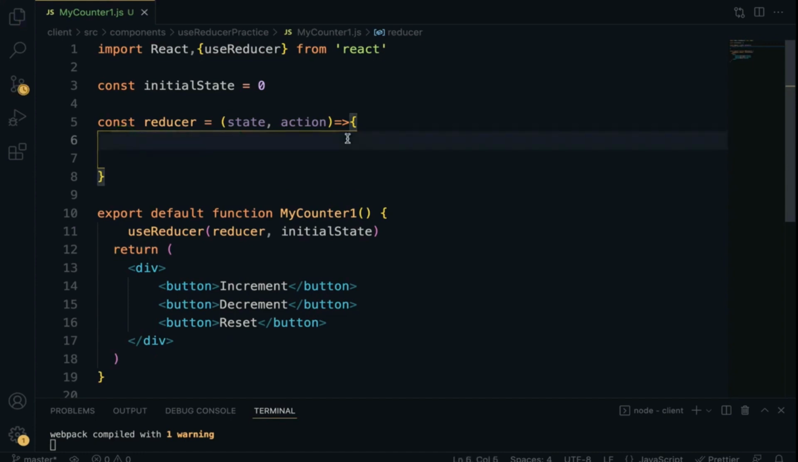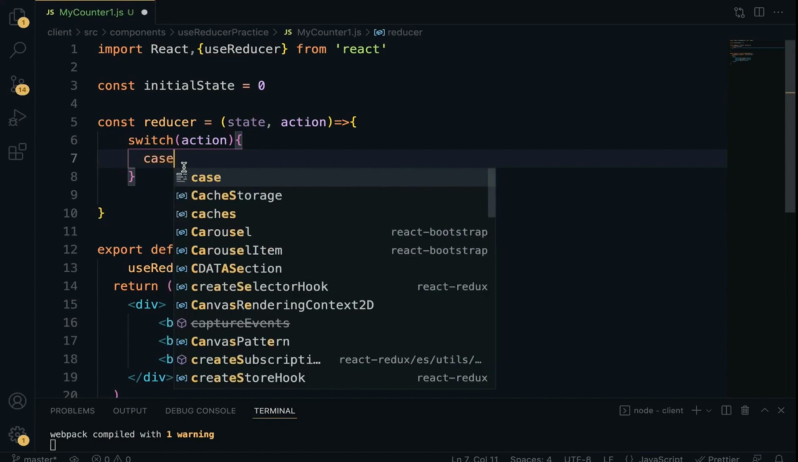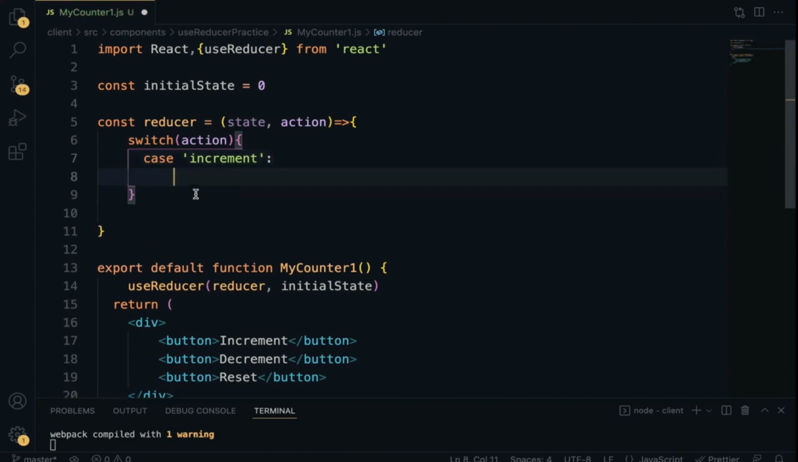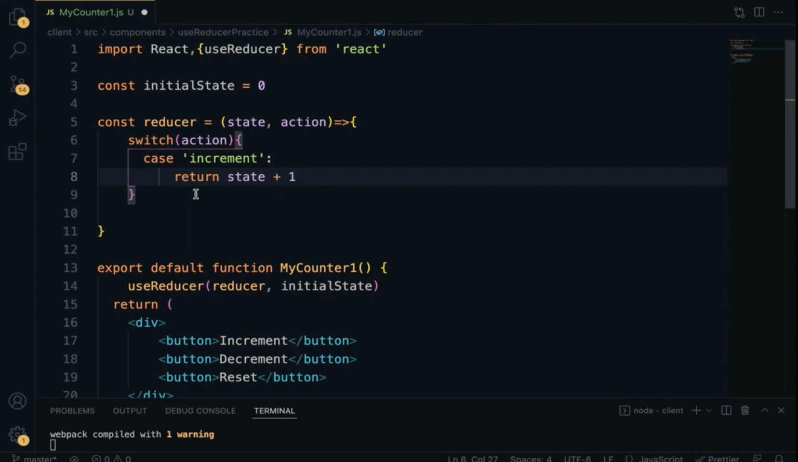In the case of reducer, the common practice to implement code based on its action is to use the switch case. So here we are going to do switch. The switch expression is going to be action. Following the requirements of our application, the action here is going to be increment, decrement, and the reset action. So here we're going to have the first case to be increment, colon, and we are going to return the current state plus 1. It's as simple as that.